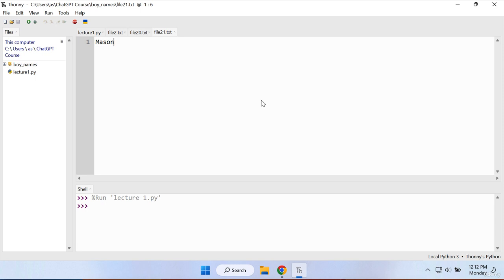An IDE stands for Integrated Development Environment. In our case, the IDE is called Thonny. So Thonny is this thing here where we write and run programs.